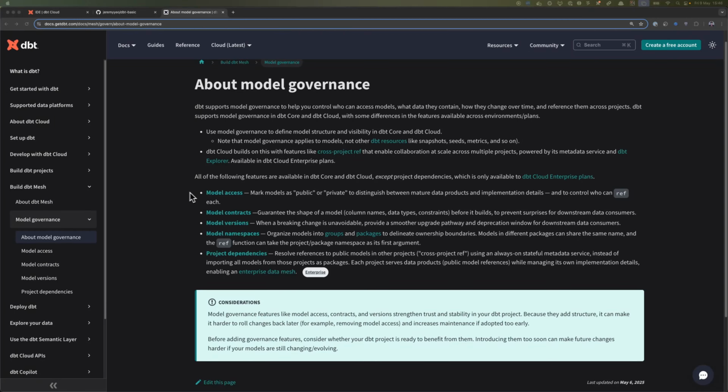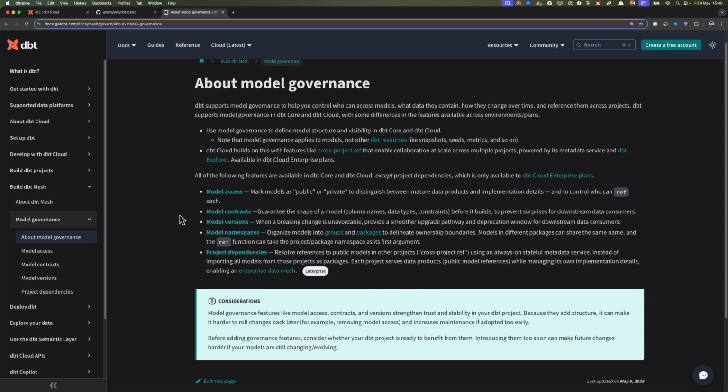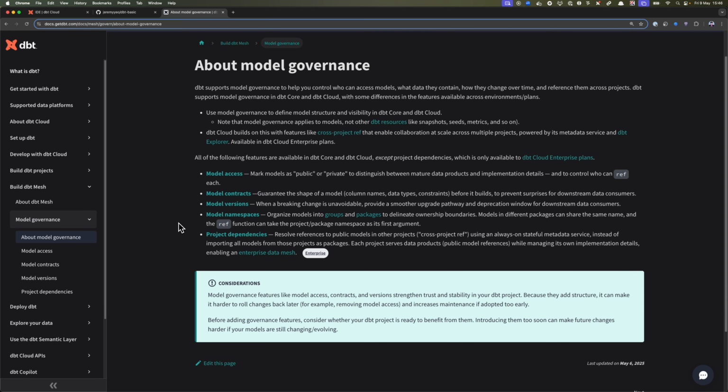Hey folks, today we're going to try and use deprecation date config to remove models that have contracts on them. This can be a little bit complicated. And you can see here, this is the page about model governance.